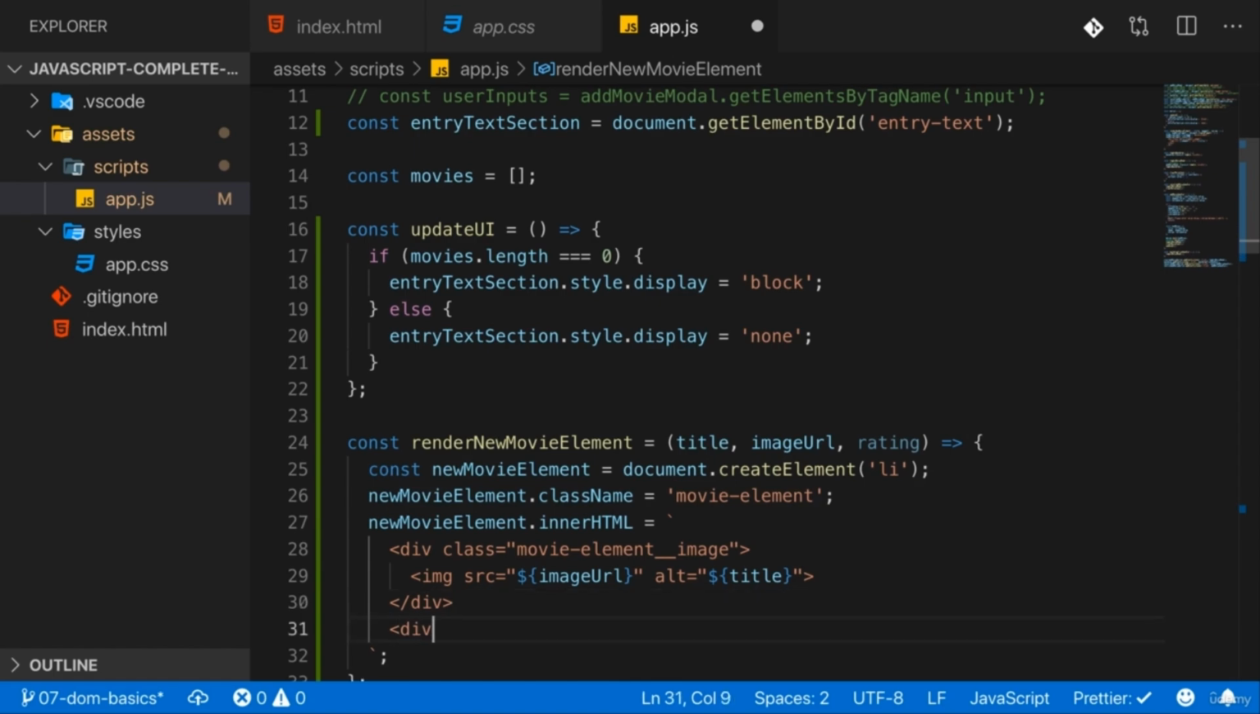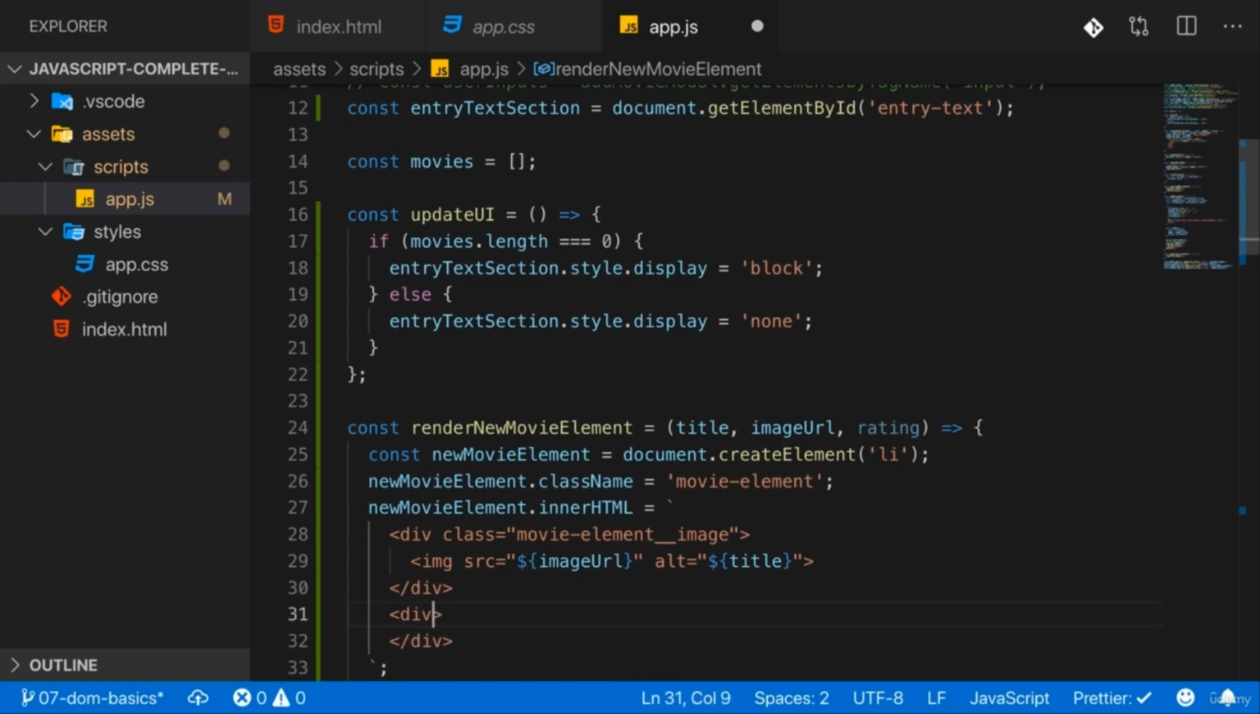I also want to have a sibling div to that first div, which will also get a class. This gets a class of movie-element__info. Make sure you never forget a closing quote here, because that will be HTML code which is parsed in the end. Hence, it should be valid HTML code.